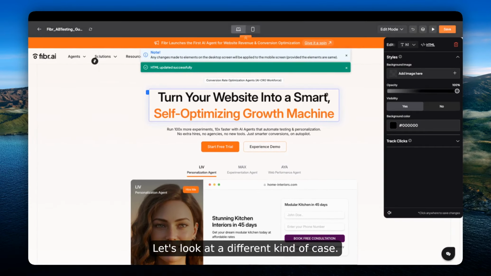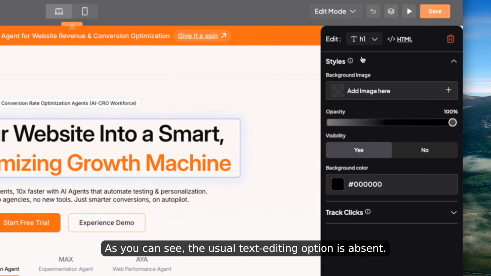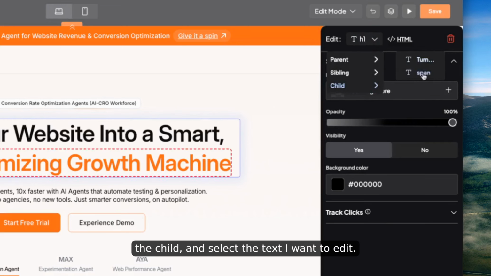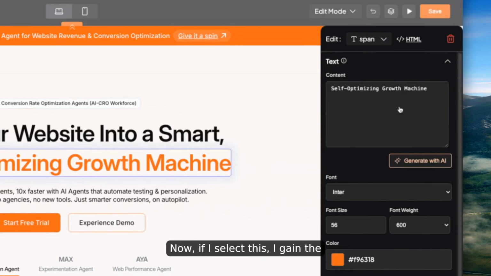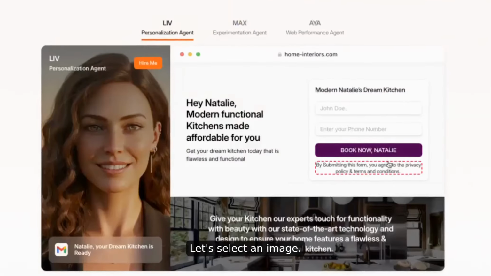Let's look at a different kind of case. As you can see, the usual text editing option is absent. That's because this div contains another div and a span. To edit it, I click here, navigate into the child, and select the text I want to edit. Now, if I select this, I gain the ability to edit text, along with the option to generate with AI and other standard functionalities.